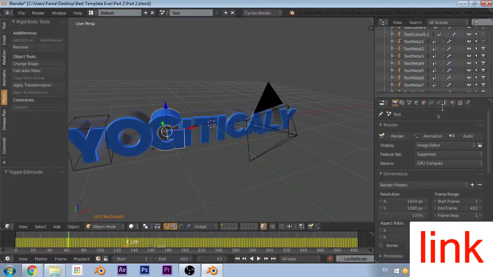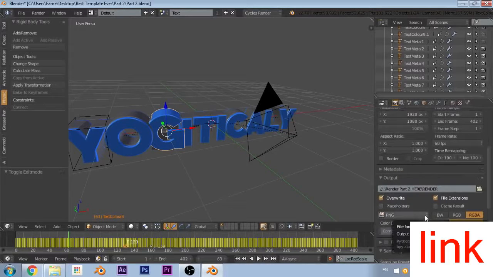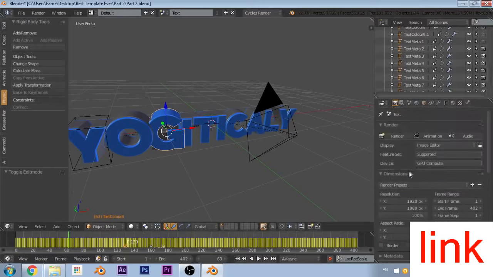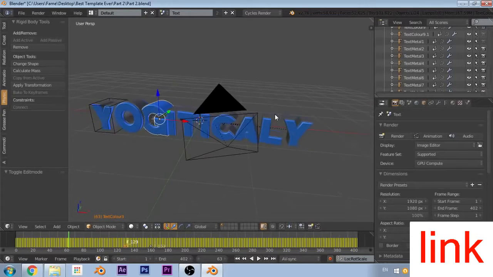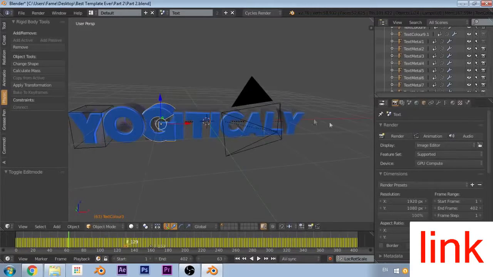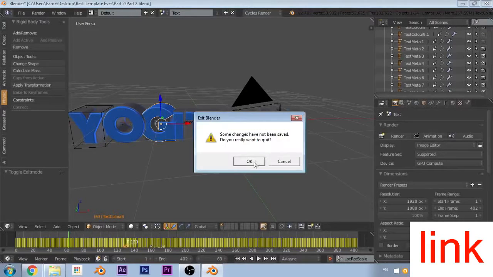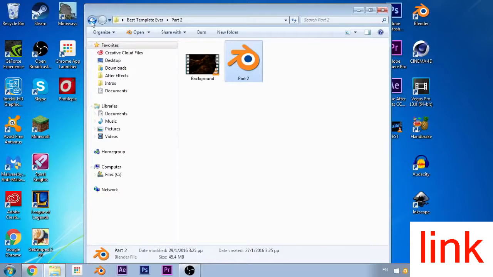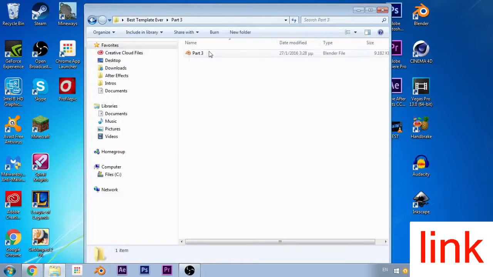So I would highly recommend you keep it at a PNG sequence, because you can pause and continue your render anytime you desire. I'm going to leave a link in the description so you can find out more about that feature. So once that's done, you want to click animation. I'm not going to do this because I've already done it in the past. So once you're done with that as well, you want to go to part 3. You want to open it.